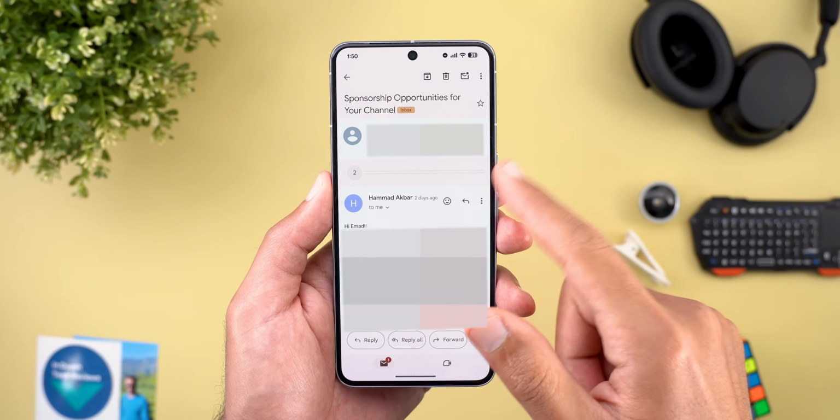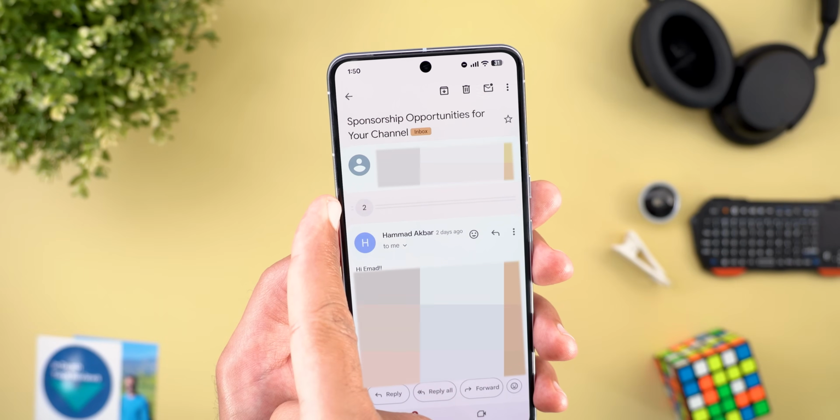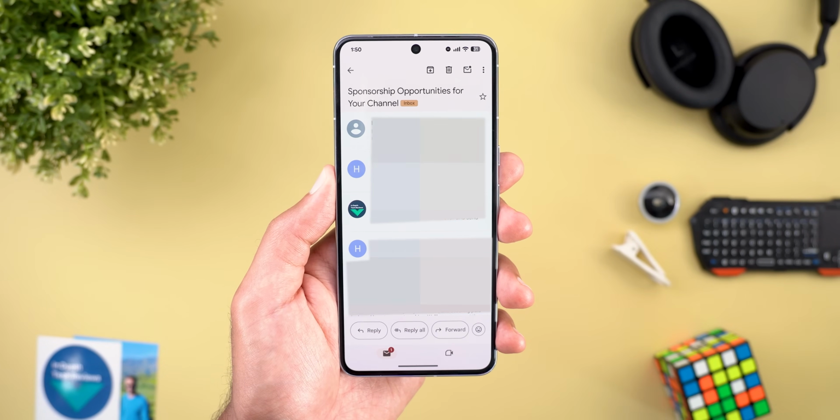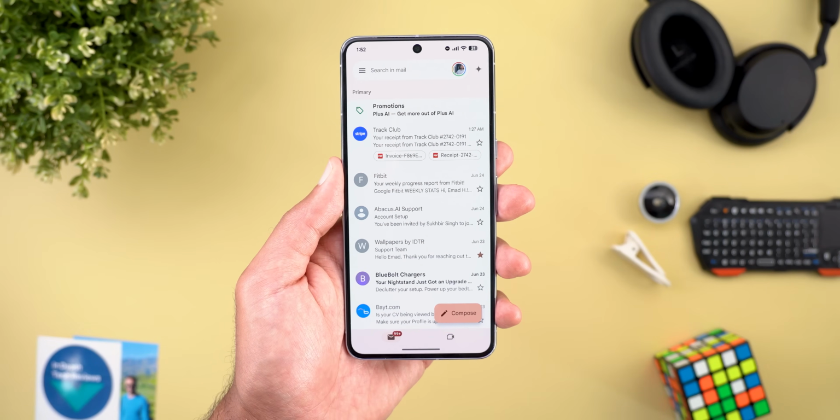And this is how the thread interface looks. As you see, we have a redesigned separator, and when you tap on it, this is how it expands. So that's it with the redesign. Now let me show you one more feature.